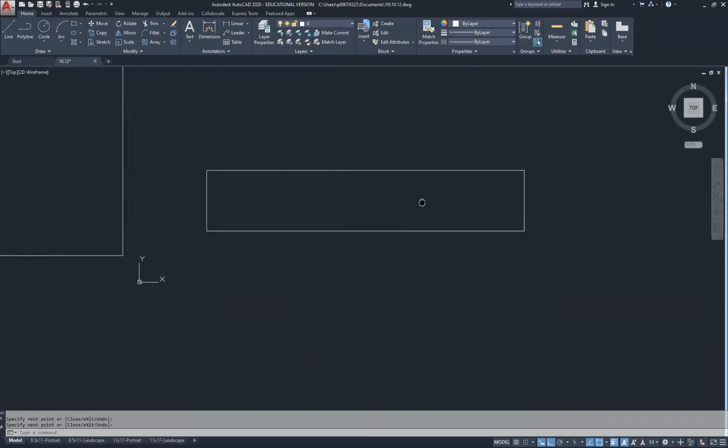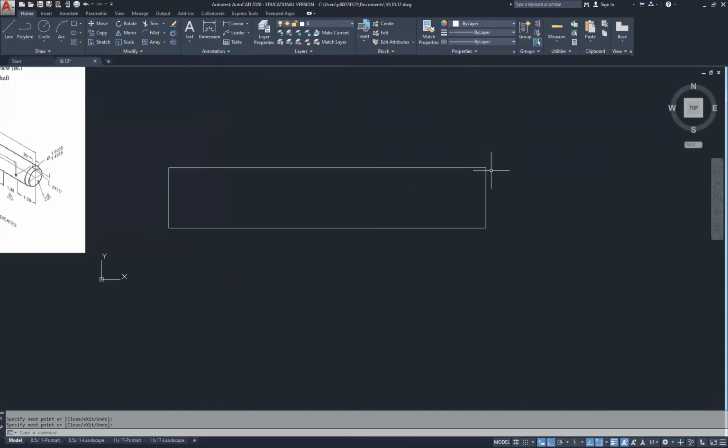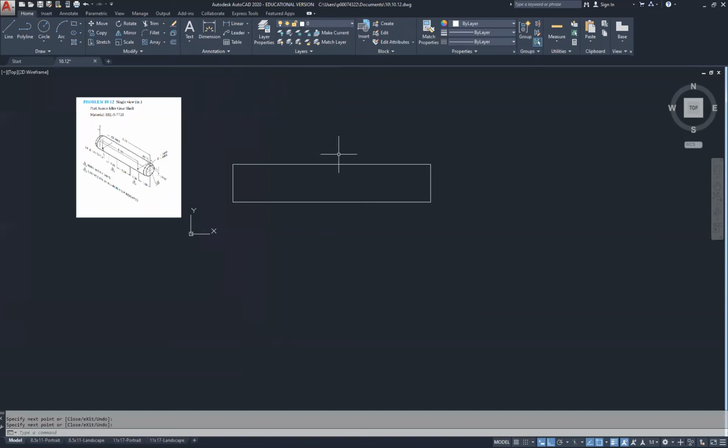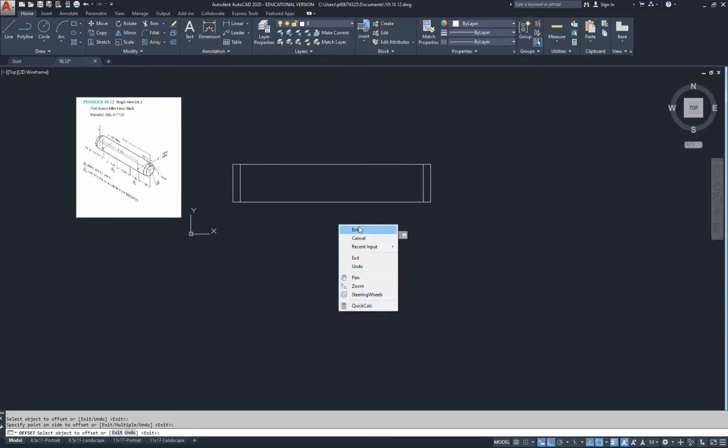Now we need to add an angle. We're going to offset the edge 0.30 or 0.3. So use the offset command. 0.3, enter. Now I'm going to take care of the right side, moving it to the left. And I'm going to use the left side and move it into the right. These are the same on both sides. Right click, enter.